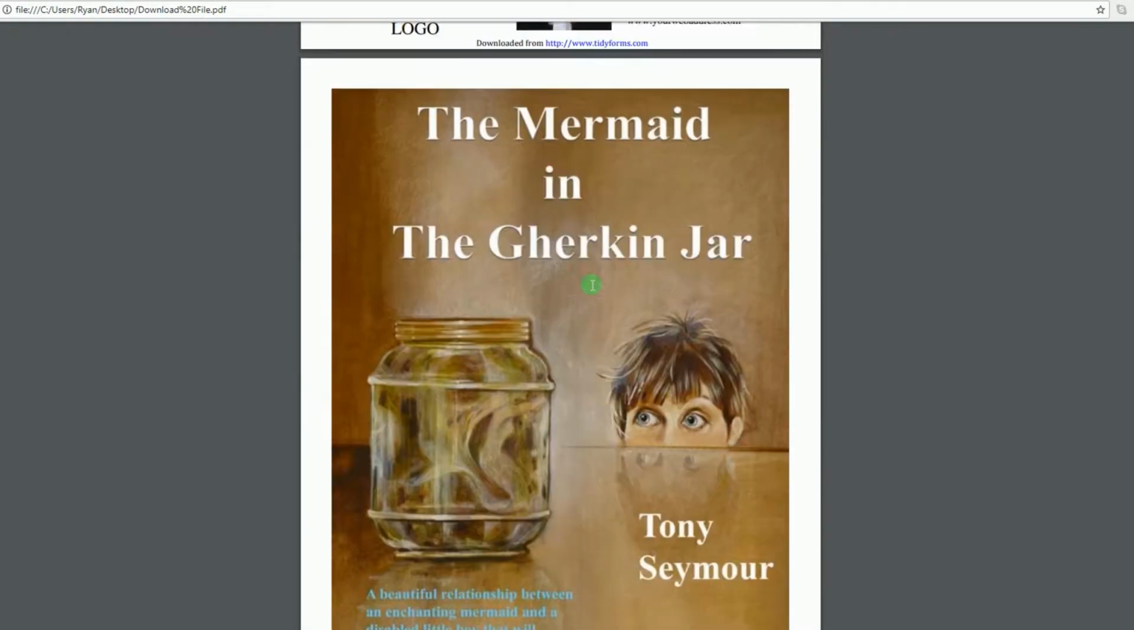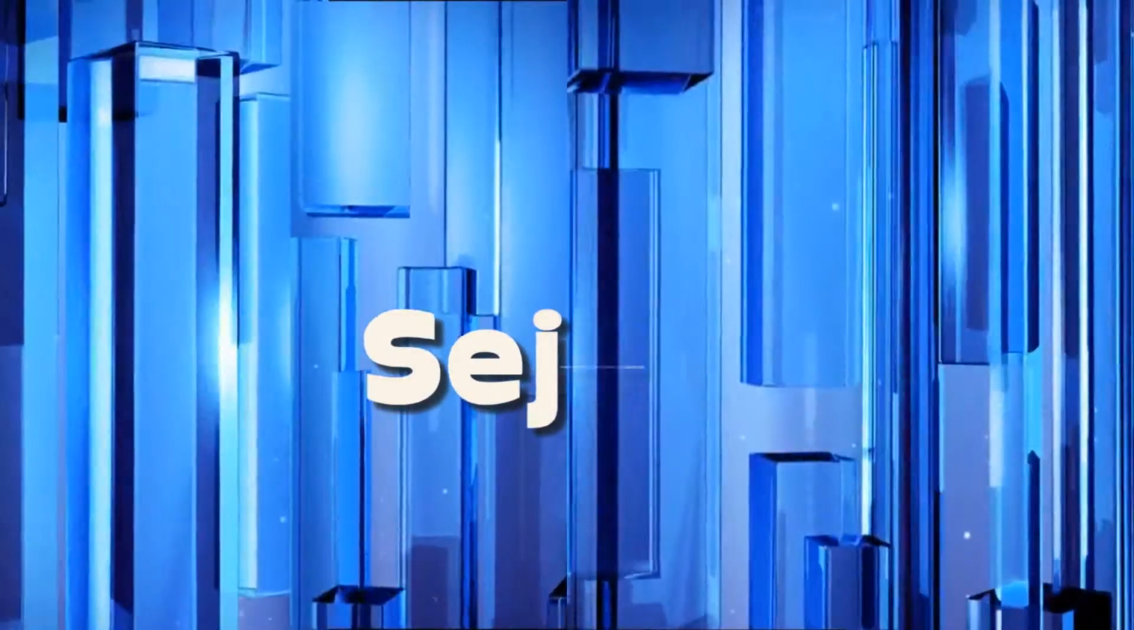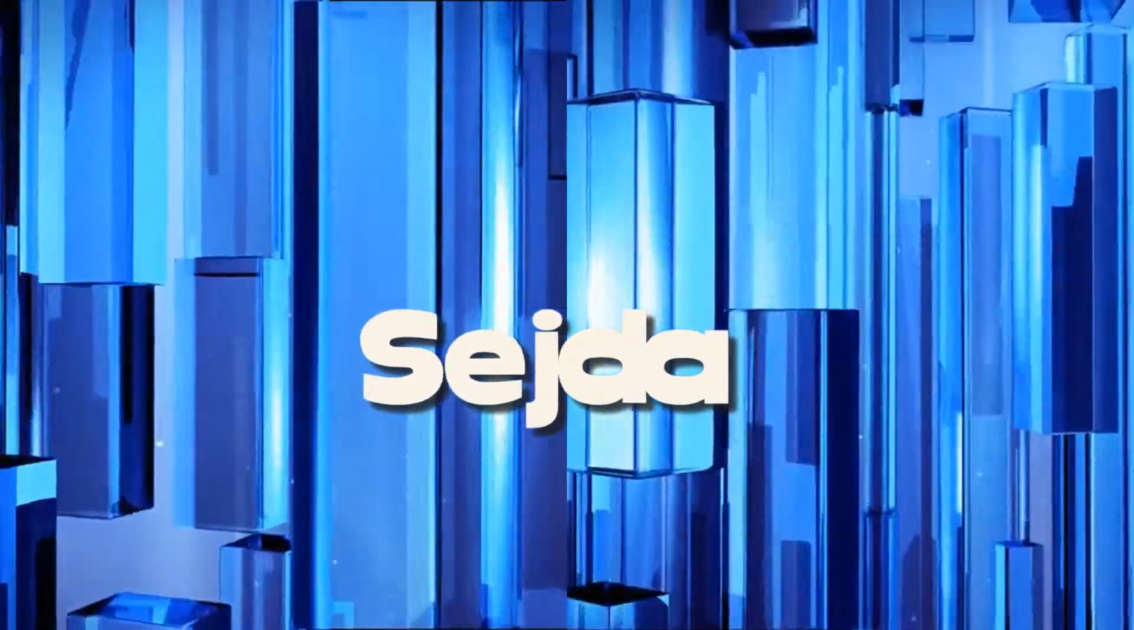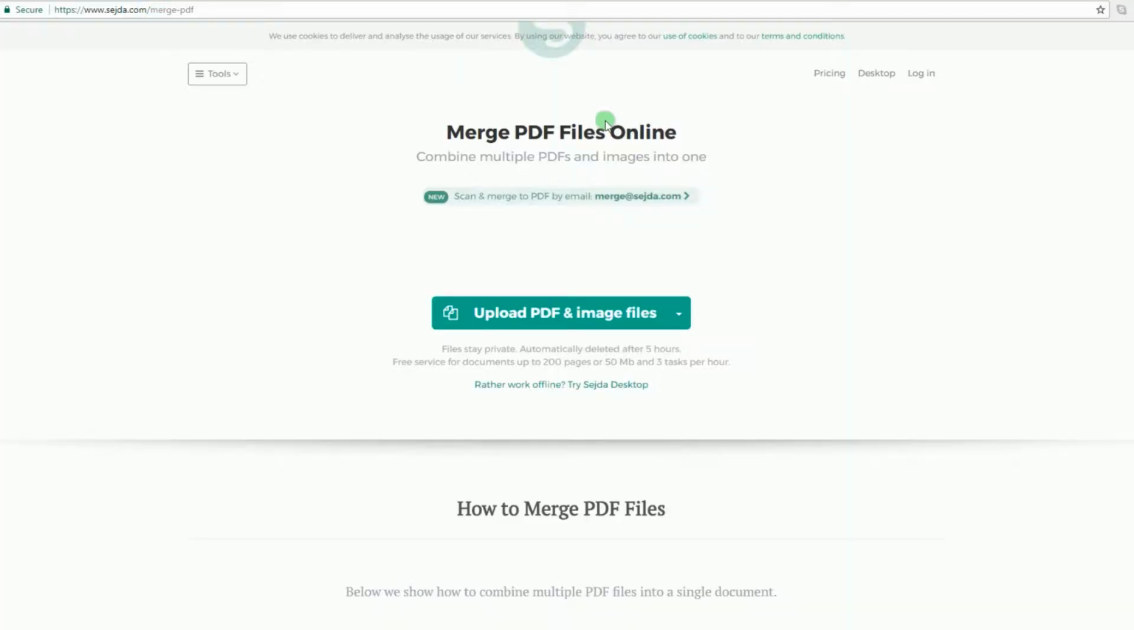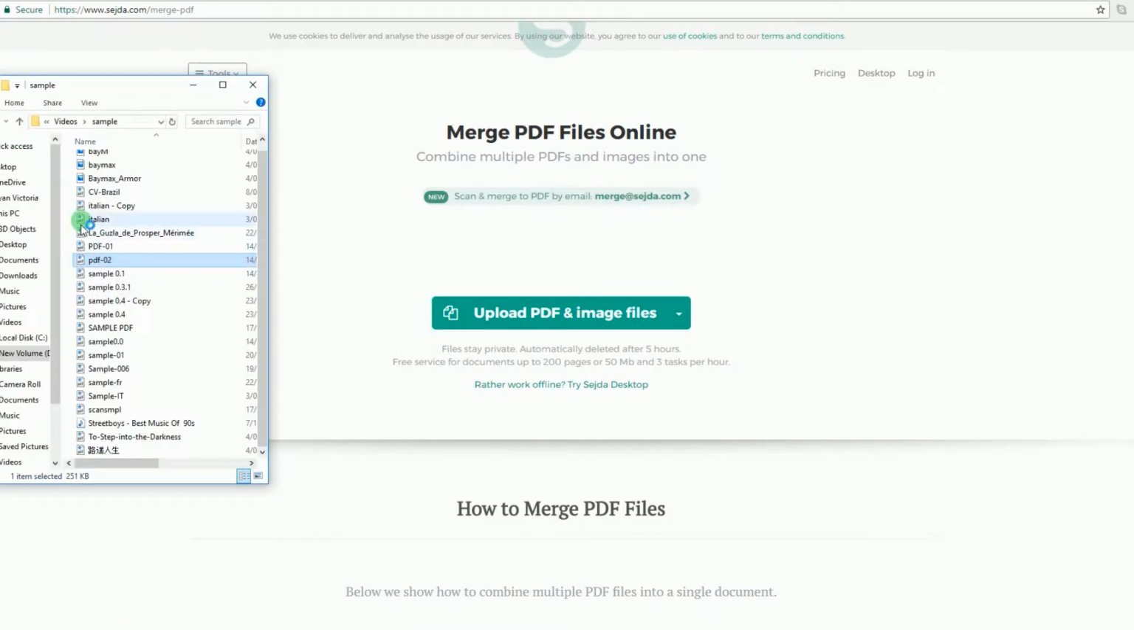Now the fourth way on our list is by using PDFGo. To use this program, simply go to its main page. After that, start uploading files by hitting Upload PDF and Image Files or by dragging the PDF files into the box provided.